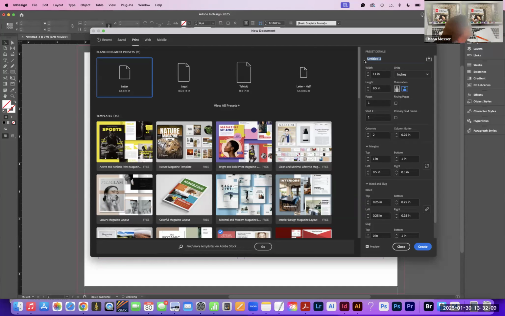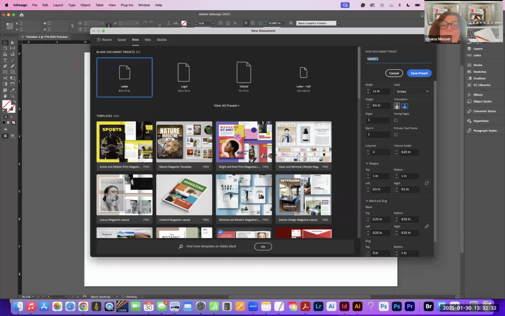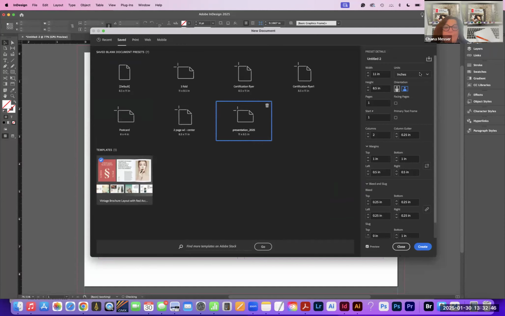We might start doing it as a template because maybe every month you're going to do a marketing presentation for the same client and it has the same colors, the same thing, but different content. So I'm going to go back here and click on the save document preset that I have. And then I'm going to click on the preset and I'm going to say presentation_2025. I'm just giving it a name. And I'm going to click Save Preset.